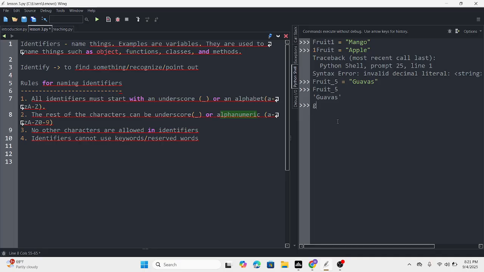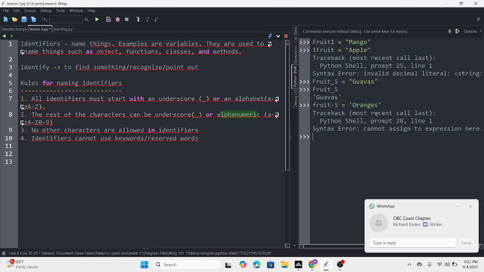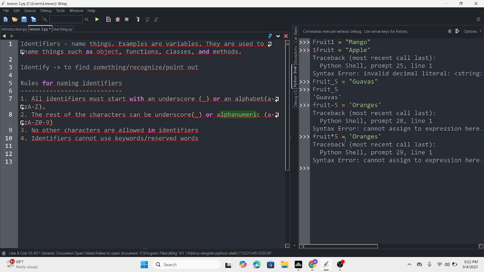So if I say fruit, then that 5, this is not an underscore, remember, this is a hyphen. It will bring a problem. So I say fruit-5 equals, let's say, oranges. If I do that, it brings a problem because this one is not alphanumeric. If I put maybe a star, it will bring a problem because this one is not alphanumeric. This one is a special character, so that doesn't work. Is it clear on point number 2?